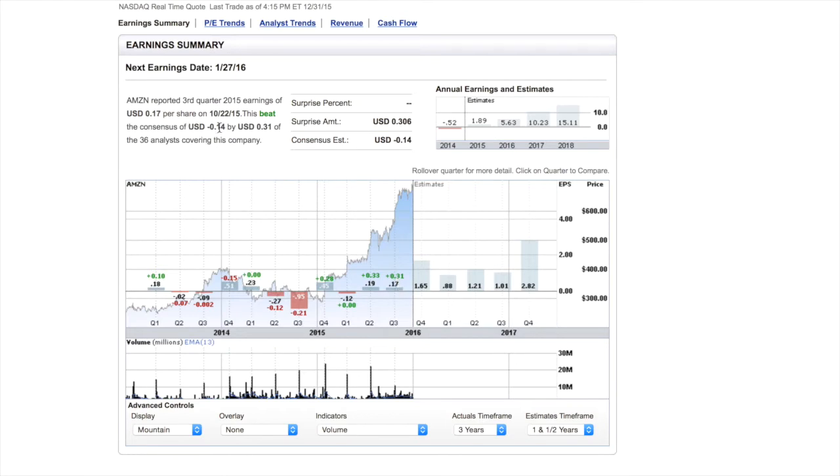For example, you can look up here. The consensus, or the estimates, were negative 14 is what they were expecting for Amazon. Now Amazon last quarter reported 0.17, which means they beat the estimates by 0.31. So this is why you see the 17. This is the estimate, this is what they reported, and this is how much they beat it by. And you can come over here to the other one and see, so on and so on, right?